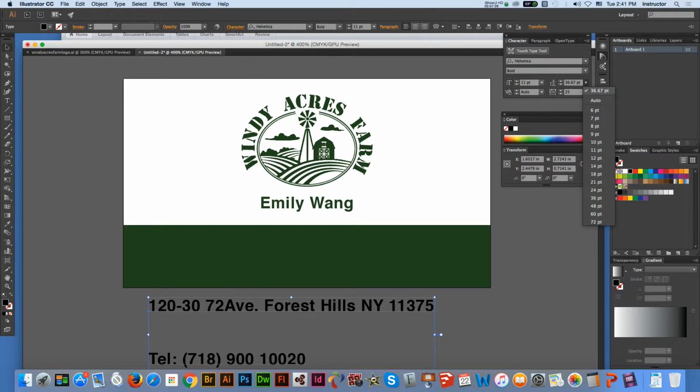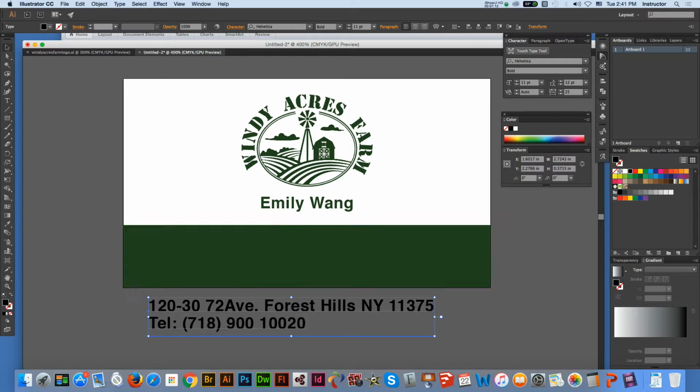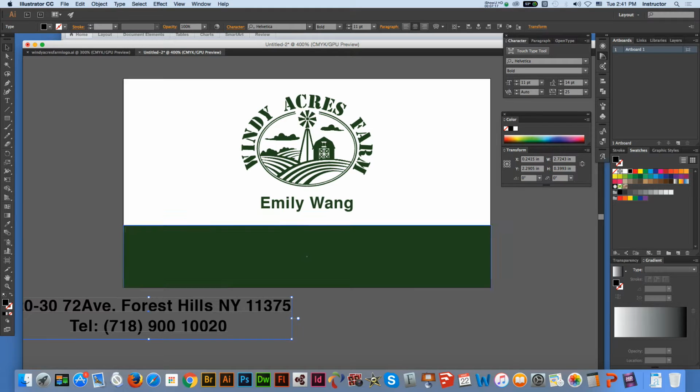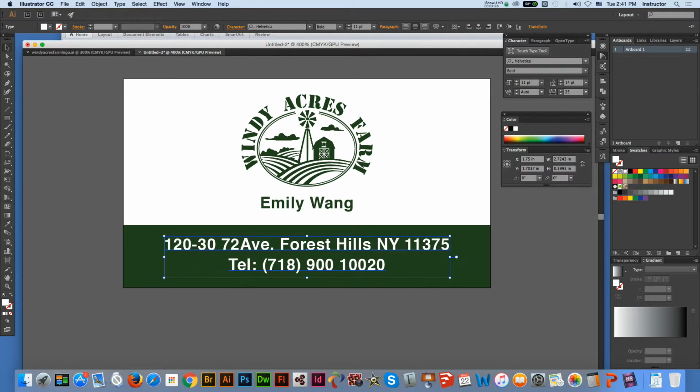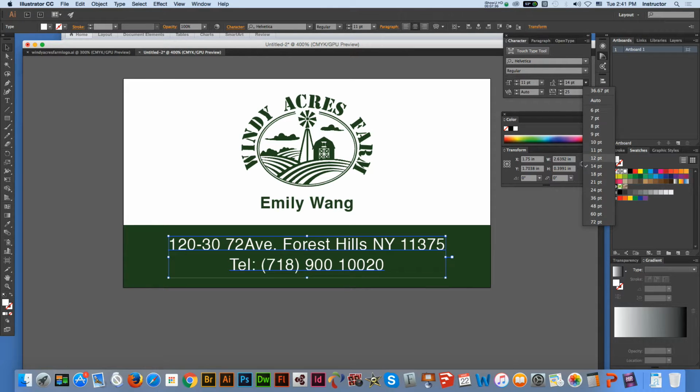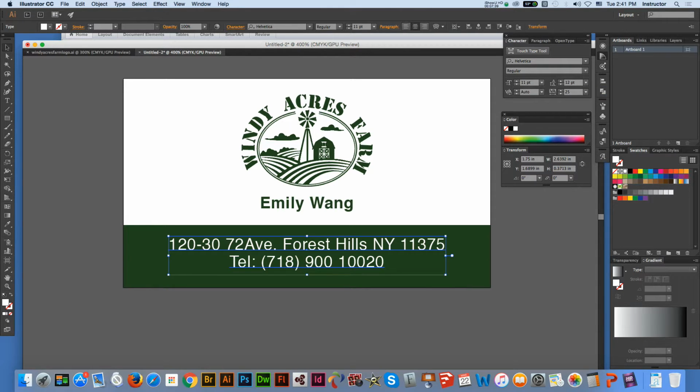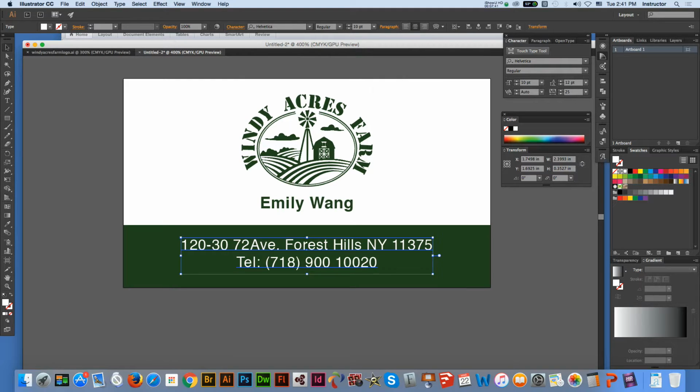This leading is too much. I'm going to change this to here. Going to make it centered. Going to align it upward to the center. I'm going to change the color. You can double click the swatch, or you can go to Color, just change to white. I don't want this to be bold. I want it changed to regular. 14 is too big. Make it 12. And this I'm going to change to 10. Now I can change it to there.